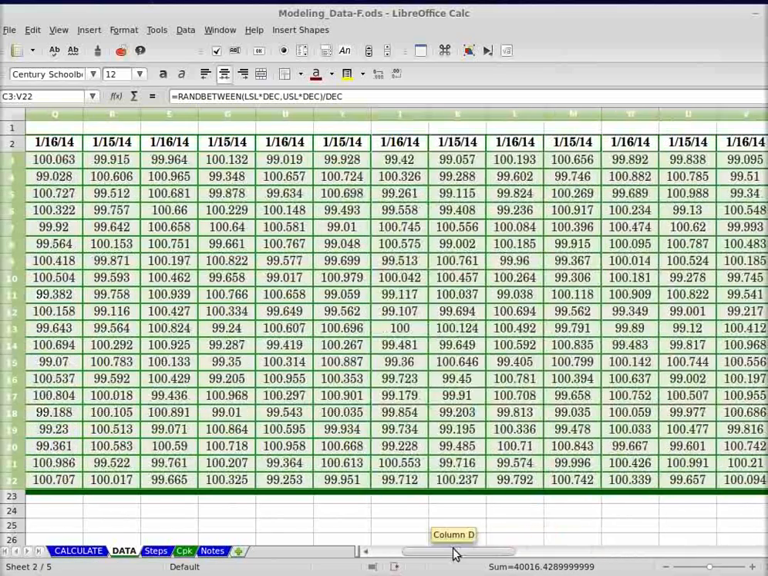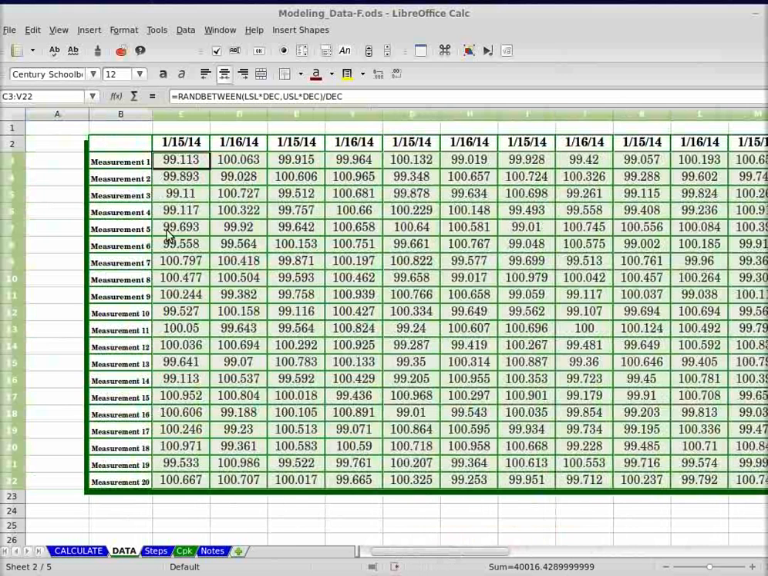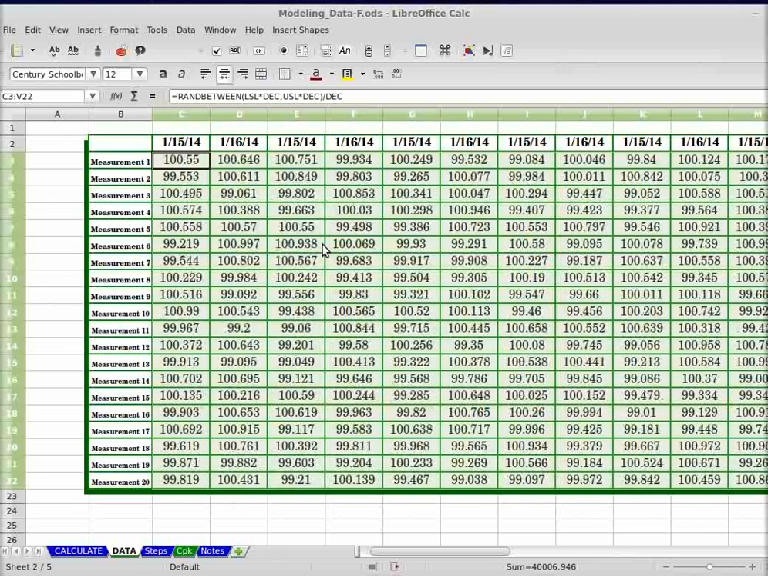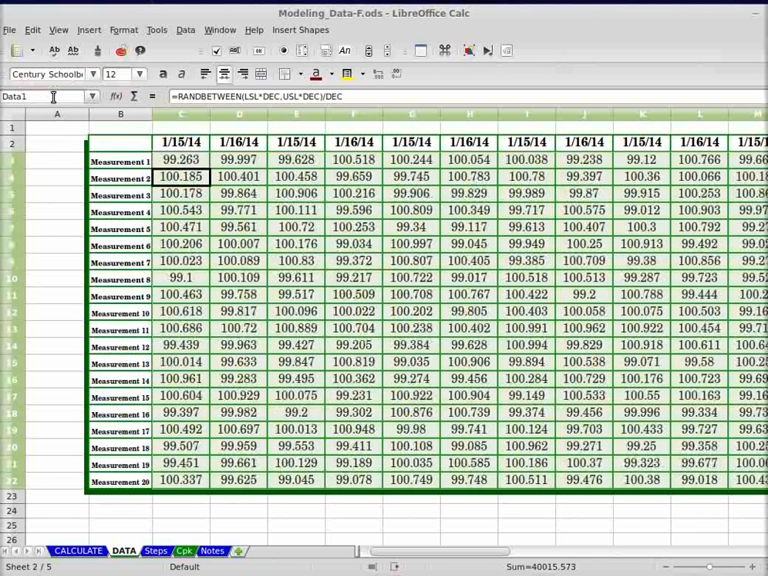Cool. Okay, there's another way to make names, and while all of this is highlighted, all these numbers, you see in the name box that it's using C3 through V22, which is all these formulas. And by the way, if you press Control Shift F9, the whole thing recalculates. It recalculates all the random numbers. But we're going to change this in our small name box right here. We're going to call this Data 1. Okay, enter. Data 1 represents this whole array of all these numbers.